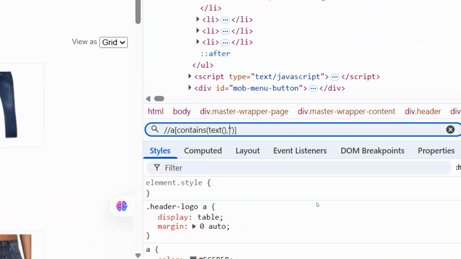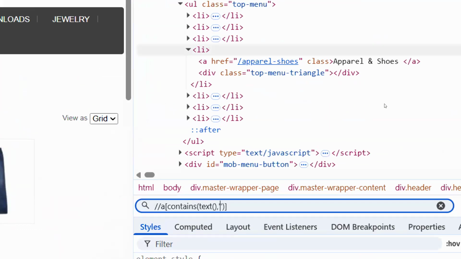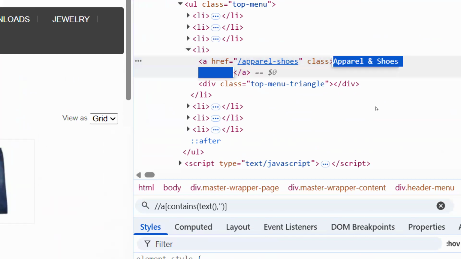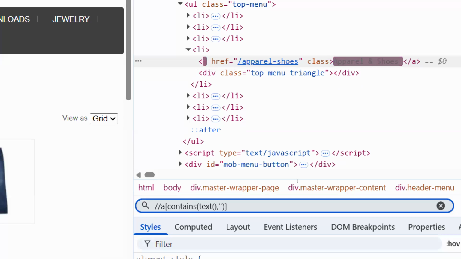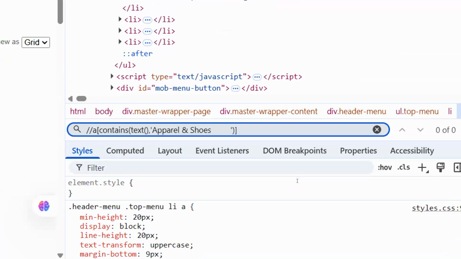Contains, in the braces, I'll write the text function, comma. Then what is the text value over there? What is the text value? Let me copy this, and I'll be pasting it inside this one, between both.